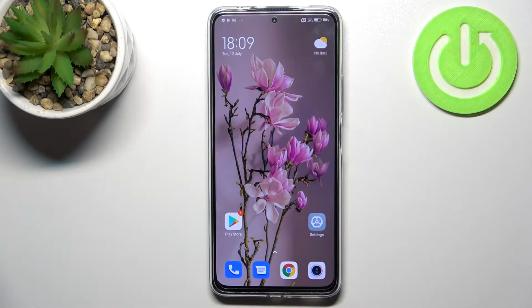Hi everyone, in front of me I've got Redmi Note 11 Pro Plus, and let me share with you how to check the total screen time on this device.